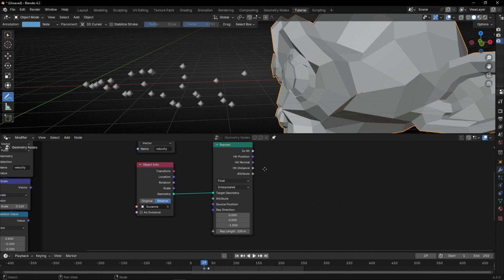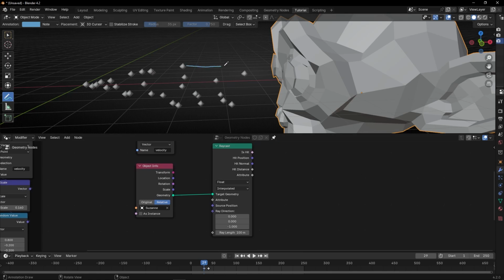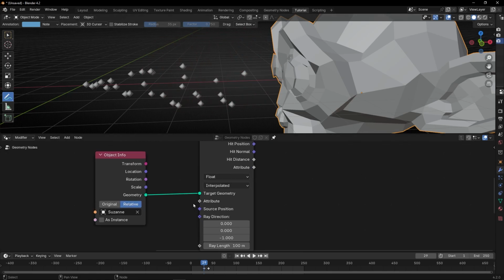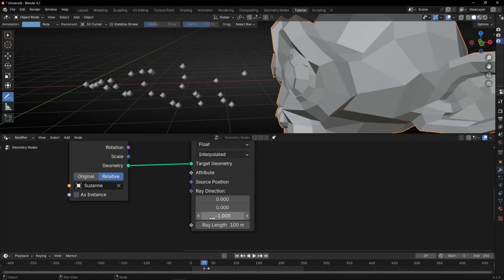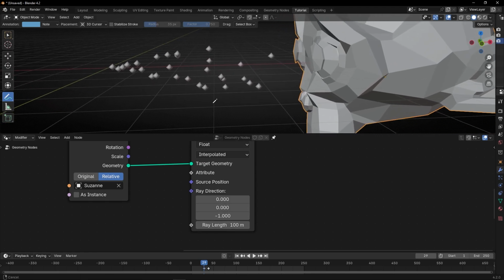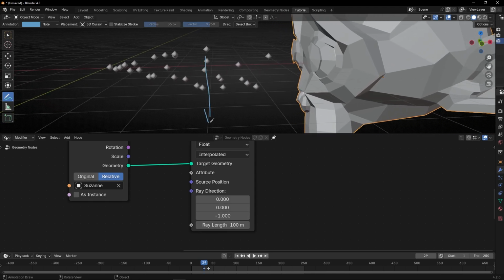First of all, now the rays are not going in this direction. How do I know that? Because the direction is this, and it says -1. So now all the points have this direction.